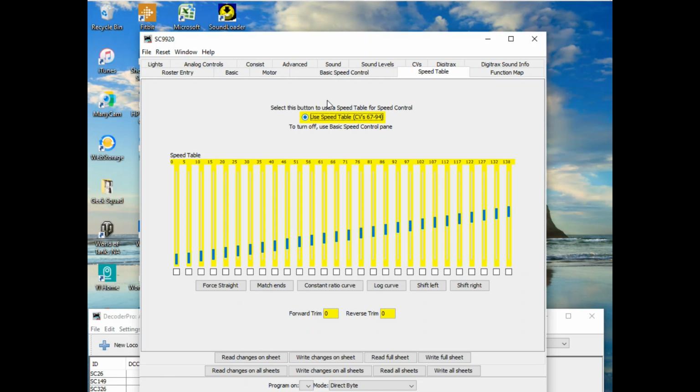Now to use this speed table, you've got to make sure that you click this button right up here. All right? And the reason being, otherwise you're going to be back on that previous page. You change this and it won't do anything. Okay? So I'm going to use this table. I've set the max. In my case, I match both ends so it flattens out this curve. All right? But you can adjust accordingly if you want.